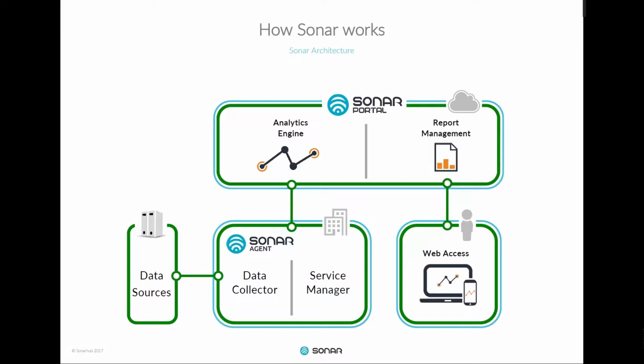The server it is installed on needs access to vCenter, and there are some firewall rules required that allow access between the agent and web portal, and these are all outlined within the quick start guides. Once the portal has received and processed the raw data, the reports have been produced, that raw data is then deleted from Sonar. Your reports can be accessed from your portal through any device.